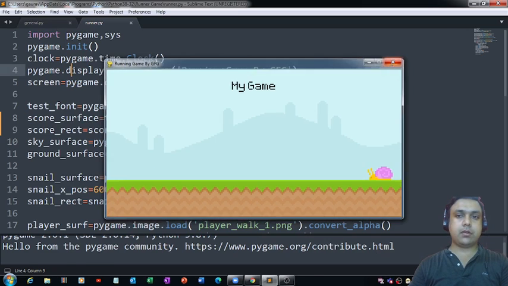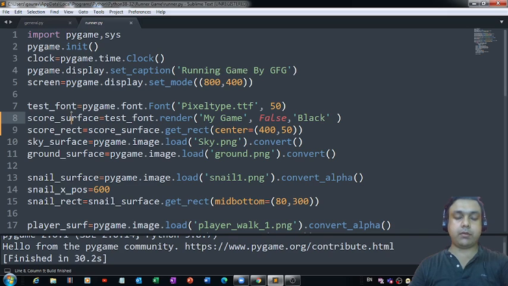Now it's time for us to make this game more interesting. So, I would like my player to jump. How will I do that? What I want exactly is, if I press the spacebar key present on my keyboard, the player should jump.